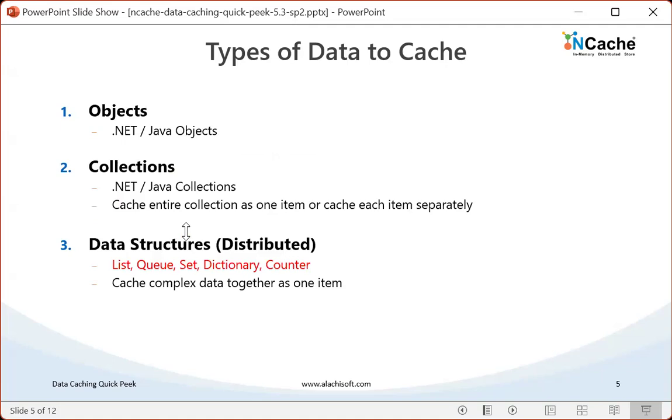And the next question is, how do you cache this data? Well, you cache it as objects, your .NET or Java or any other language objects. Or if you're using .NET or Java collections, you can cache the entire collection as one object, or you can cache every item of the collection separately. NCache also gives you very powerful distributed data structures like list, queue, set, dictionary, counter. These allow you to cache complex data together in the cache.